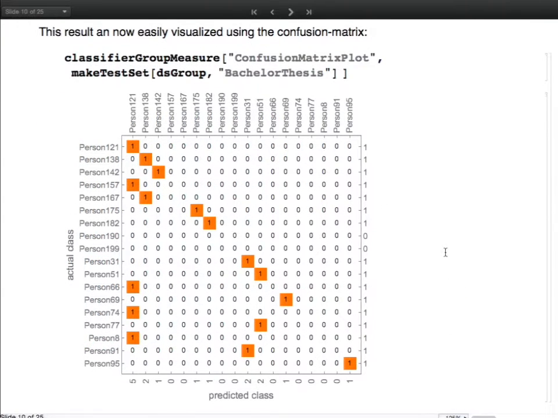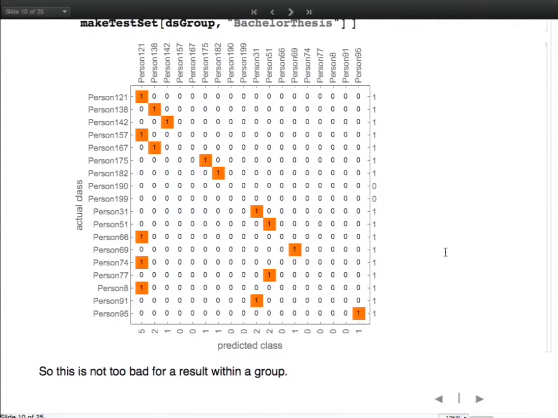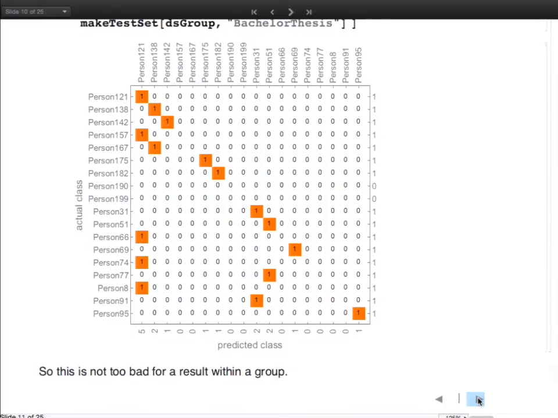We can visualize this. I can go a bit more quickly over this slide because we have seen something like this. This is a confusion matrix plot. You'll see the person names on the left, which are the actual class, and the predicted class, and then on the main diagonal you see the hits where everything is fine. This is a nice feature from this classify the measurement functions.